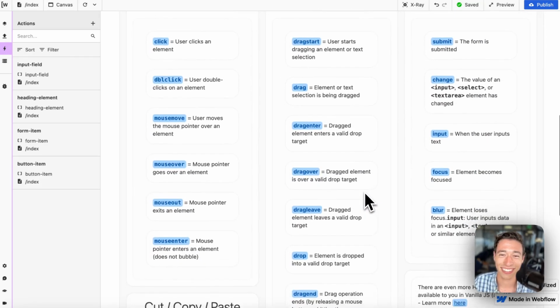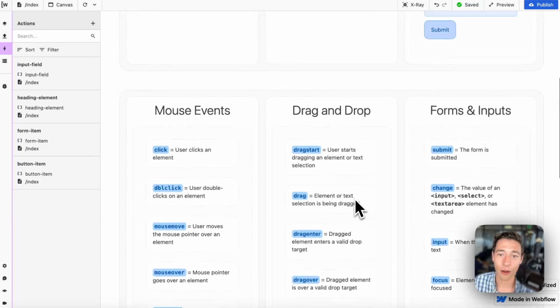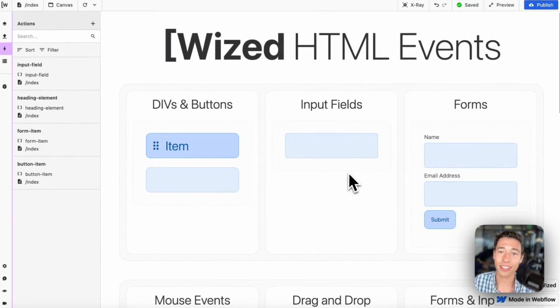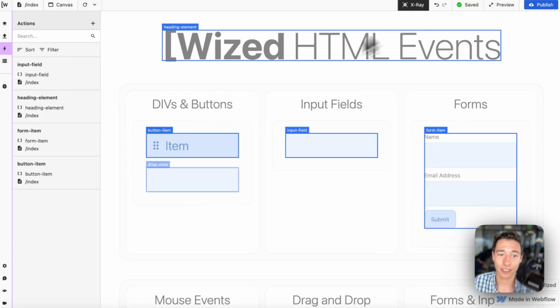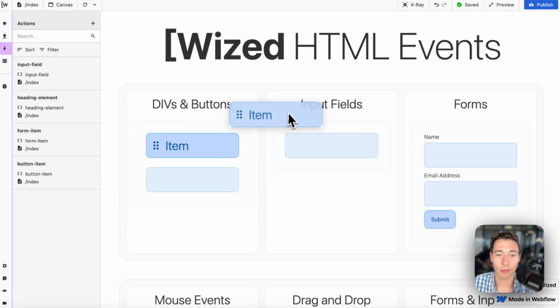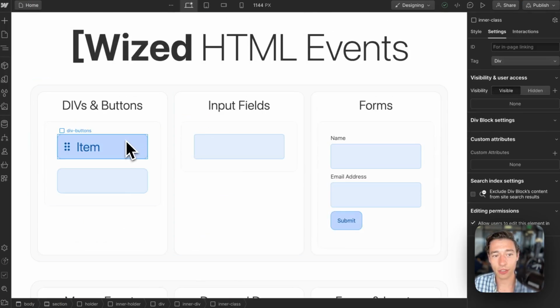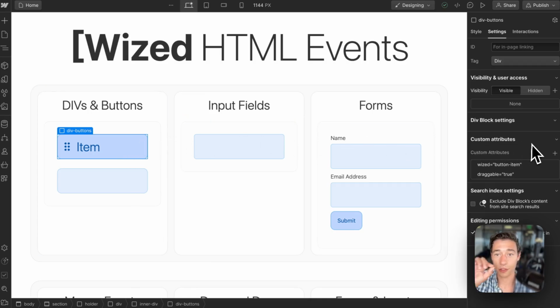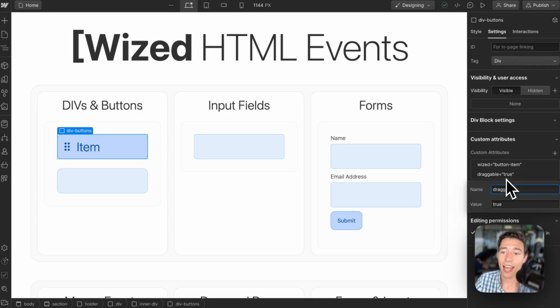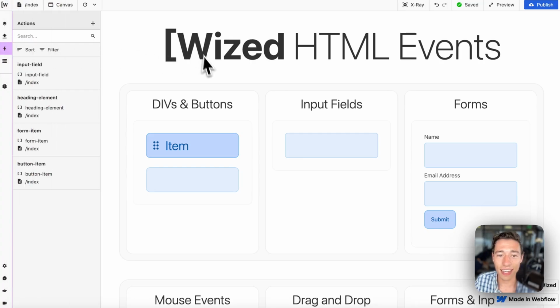Let's go back to Wized. So we have now the drag and drop. There are quite a few things, so let's start with dragging and dropping. First of all, I need to mention I got this item draggable. Second of all, I need to show you how I got this draggable. So let's go to Webflow, and we need to go to this item that we want to be able to drag around the screen, and go to Settings, Custom Attributes, and add an attribute with the name of draggable and the value of true. I need to publish this, and then in Wized, I will be able to drag this around the screen.